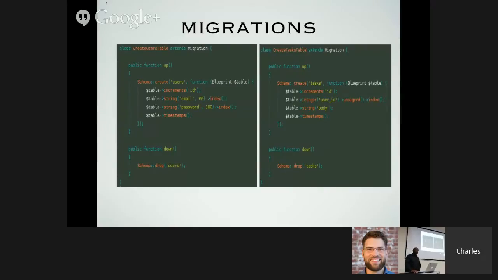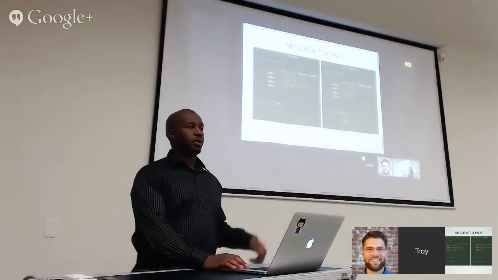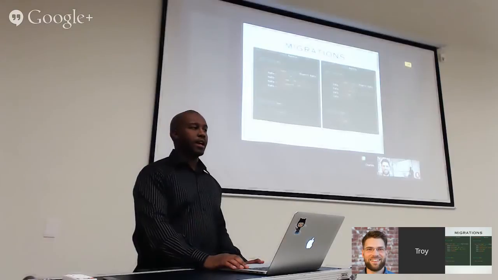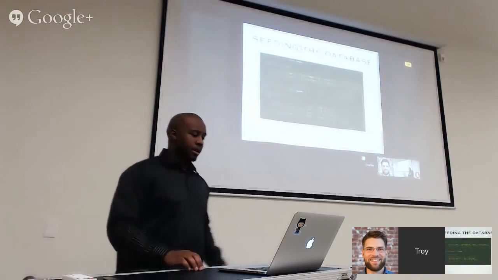So let's run the migrations. These are the migrations that you run for users, and this is the migration that you run for tasks. So it's just a simple email and password. Just a little simple CRUD app. I just wanted to see how it works right out of the gate.